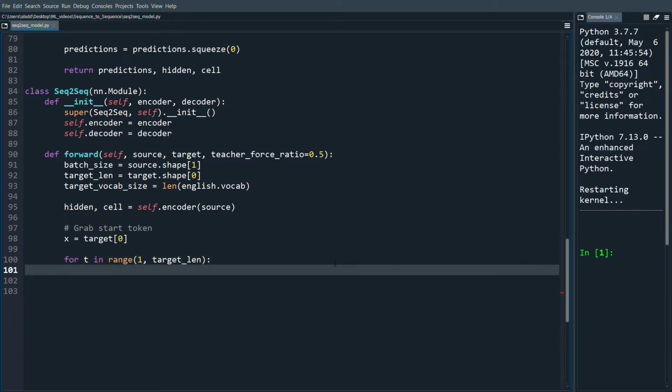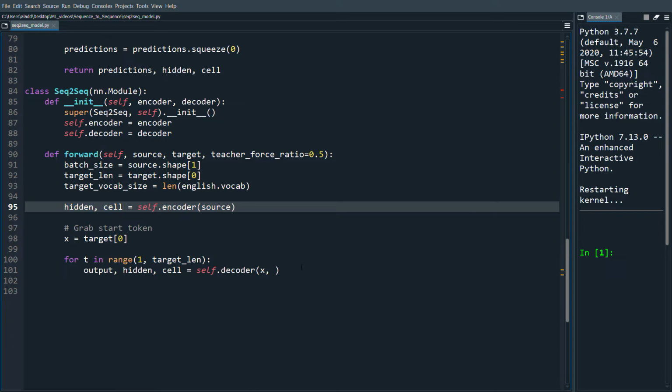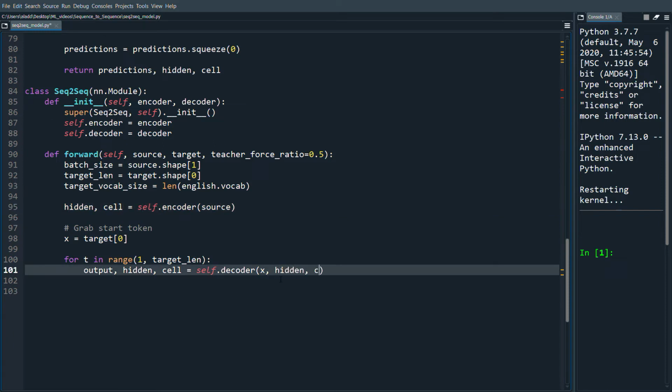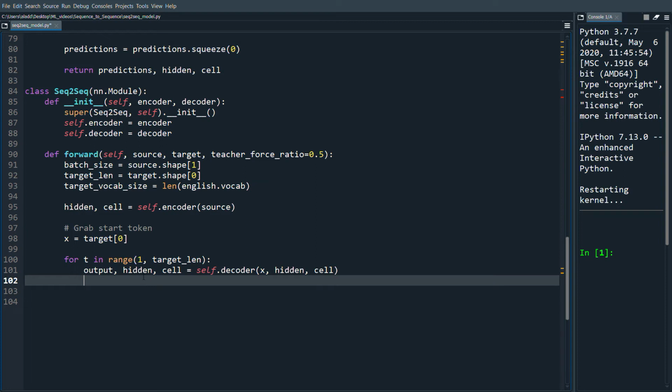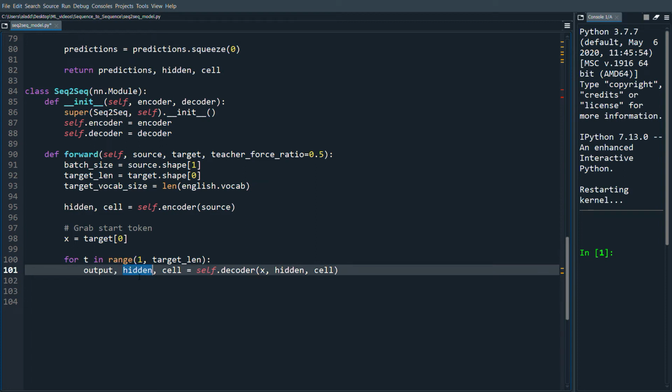length. Then we're going to do output, hidden, comma cell. So we're going to call the decoder, self.decoder of x, and we're going to use the hidden and the cell from the encoder. So we're going to also input hidden and the cell. The output from this is going to be the next hidden and cell, which is going to be reused in the loop.